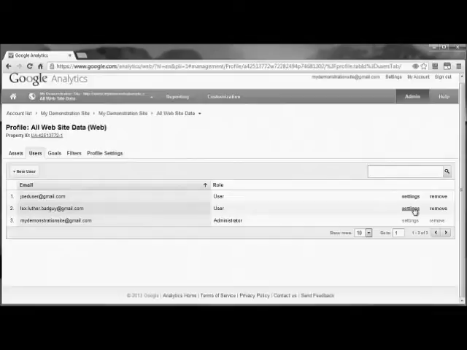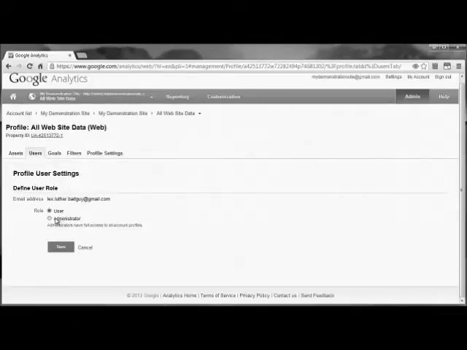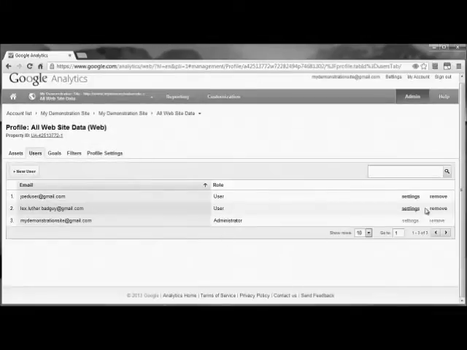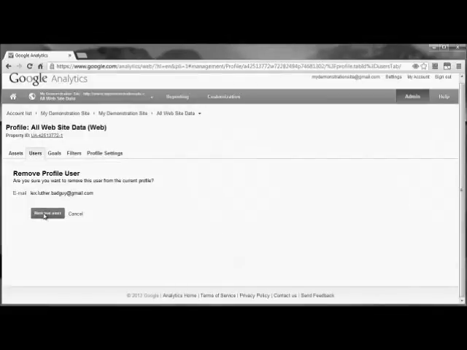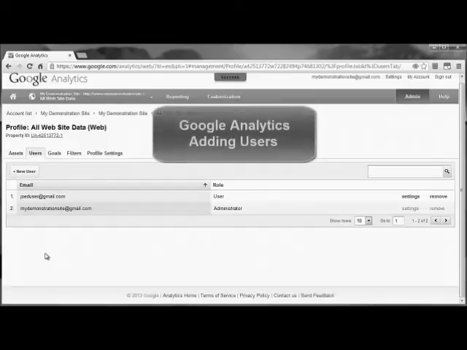Come on over here if you want to adjust their settings from user to administrator, or if you want to remove them altogether. And that's how easy it is to add additional users and adjust their roles into your GA account.